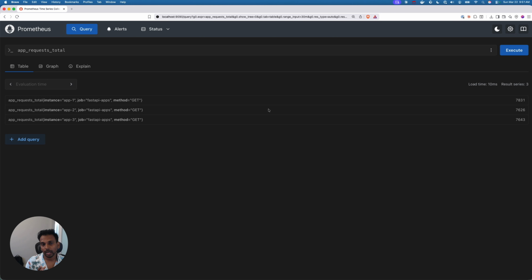Now gauges are simpler because let's say you're measuring something like CPU usage or memory usage, you get a snapshot in a given period in time. So let's look into gauges. Gauges are simpler, so we'll use gauges first and then we'll move on to counters. So let's look into this gauge, app CPU usage percentage.